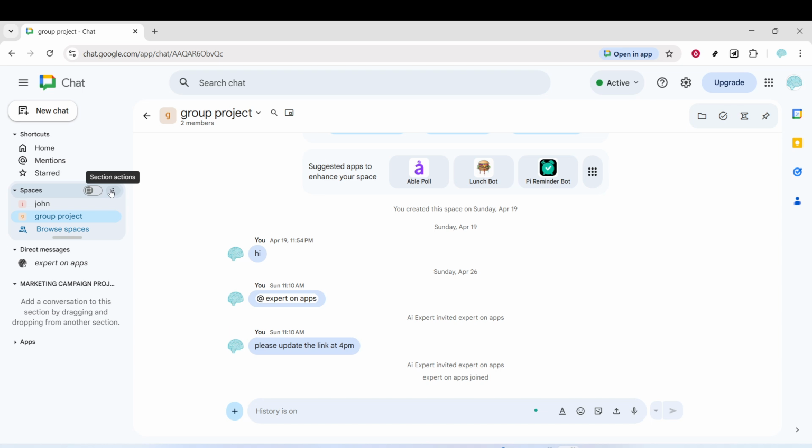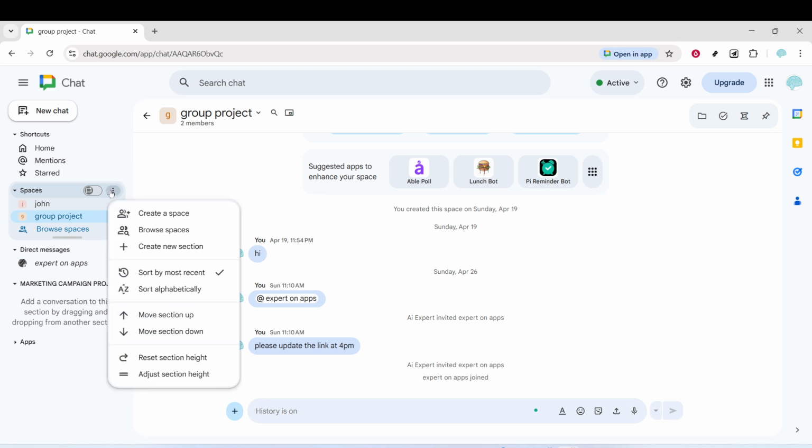And that's it. Click the three dots beside Spaces, choose either Sort by Most Recent or Sort Alphabetically, and your spaces are reordered automatically. Simple, clear, and tailored to how you work best.